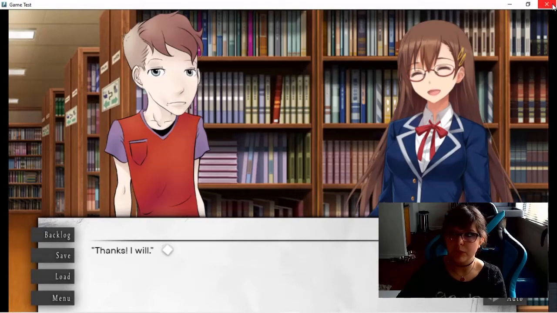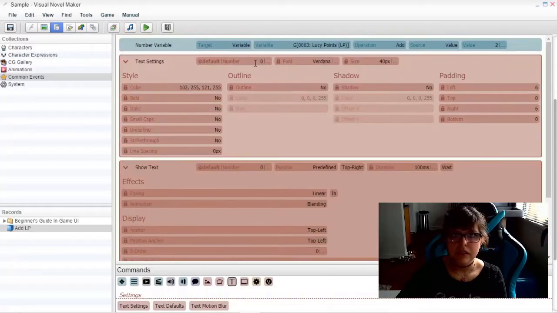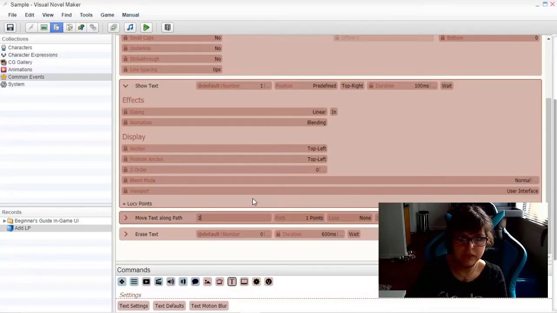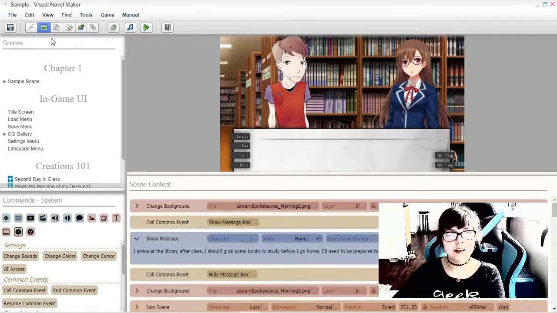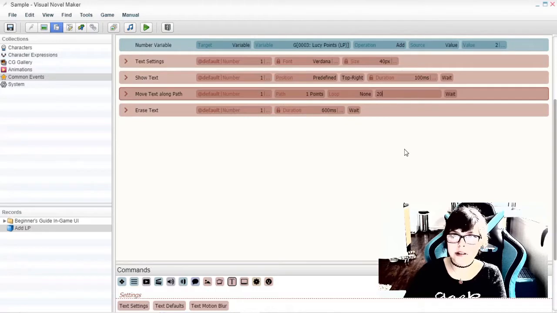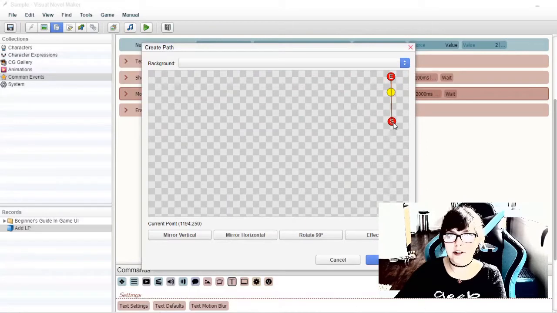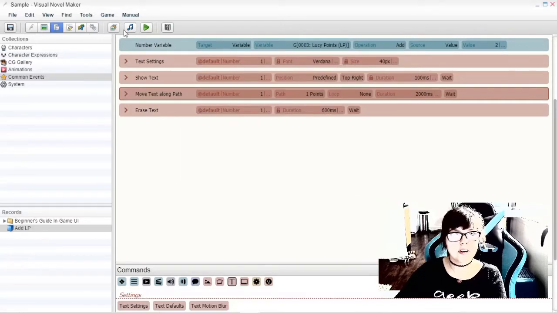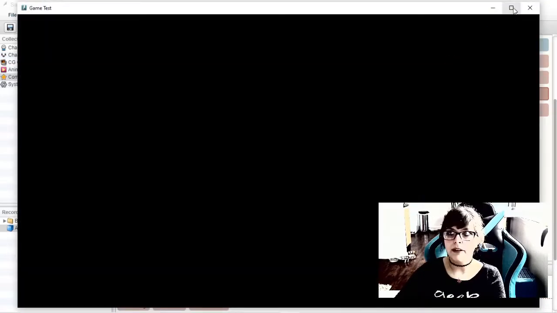I saw it a little bit, but it looked black. Okay, so I fixed it by changing all the default numbers to 1. And we want it to last a little bit longer, so we'll do 2000. We will start it a little bit lower down because we want it to last longer. So let's play it now and see how it looks.